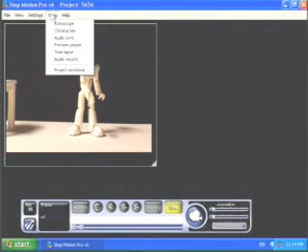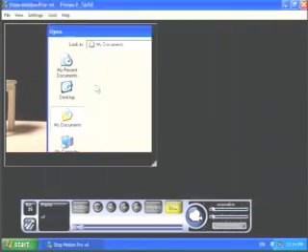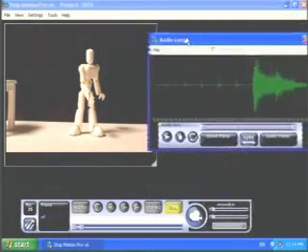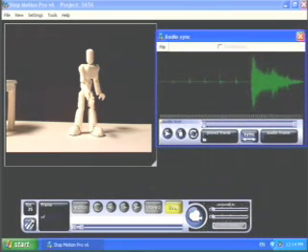Okay, and now I want to synchronize some audio. So I'm opening the audio sync tool from the tools menu, and I've just located an audio file. This actually is the audio file that comes with the Stop Motion Pro CD and is also available on our website. Here, I'll let you listen to it so you understand what's happening.